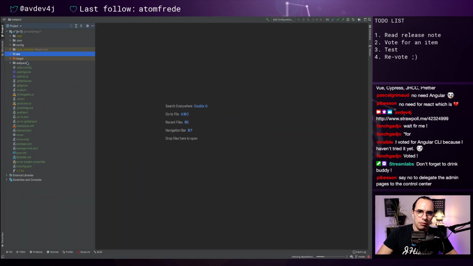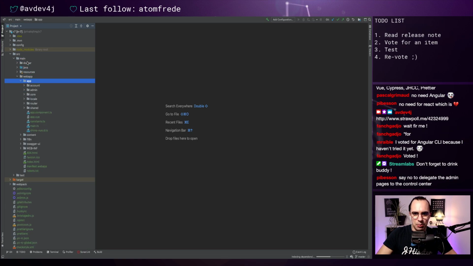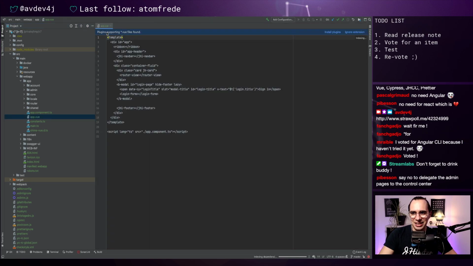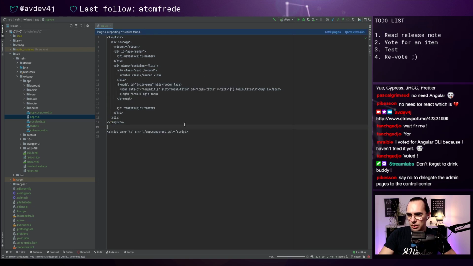So let's check in the webapp and app, and oh, what is that? app.vue. I don't have the plugin. So what is that? Oh yes, maybe I should install the plugin. So you can easily understand that I do not develop with Vue because I don't even have the plugin for Vue files. So we want to, yes, it's cool.